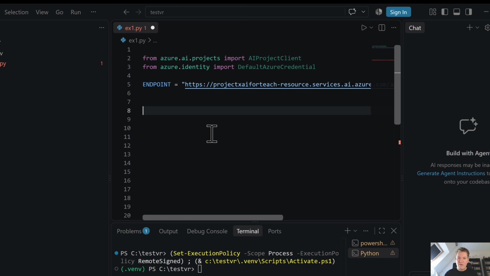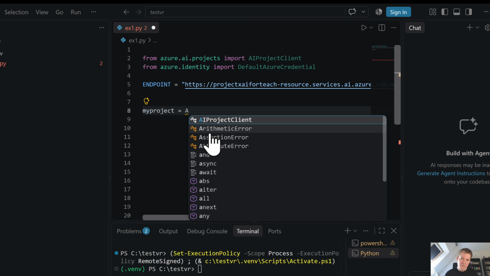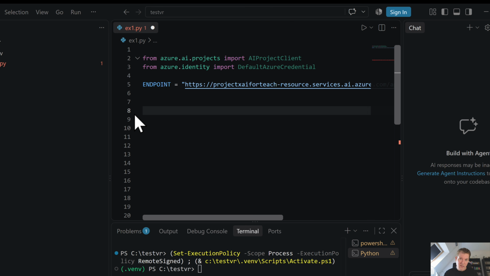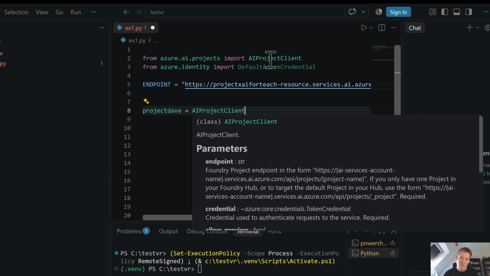Now, here comes the nitty-gritty. What I'm going to do now is create a name. It doesn't matter how you call it. Maybe just say my project. What I'm going to do is now connect to that project, and I'm doing it. So now I'm just going to invent a name. Project Dave. And I'm going to create an object of the AIProjectClient. So I can't make this one up because that one comes from here, but I can make this one up.